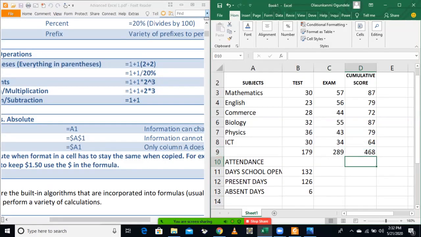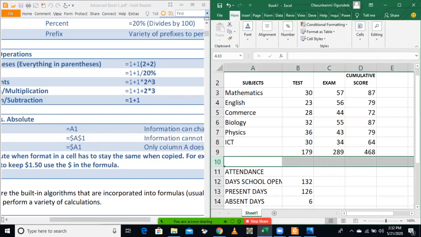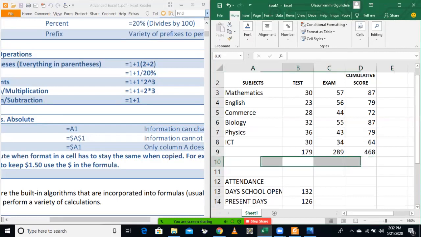That is the sum. So we want to look at the average. What's the average score of this particular student in the class? So let's insert a new cell here. You're going to do it this way. I'm going to use this to teach you the count function. The count function in Excel.